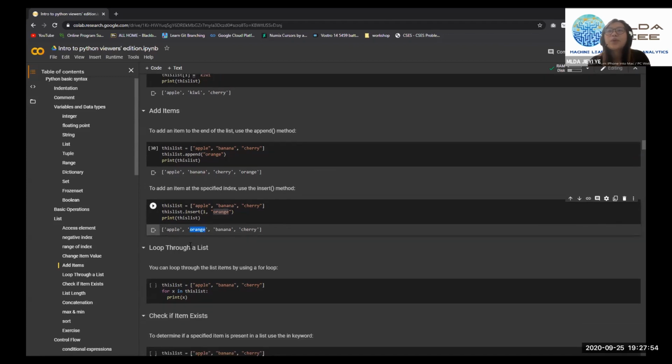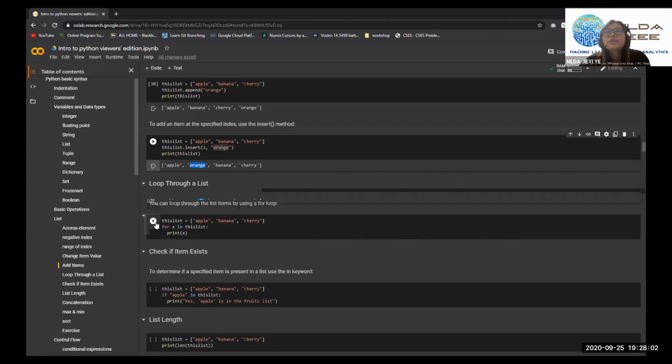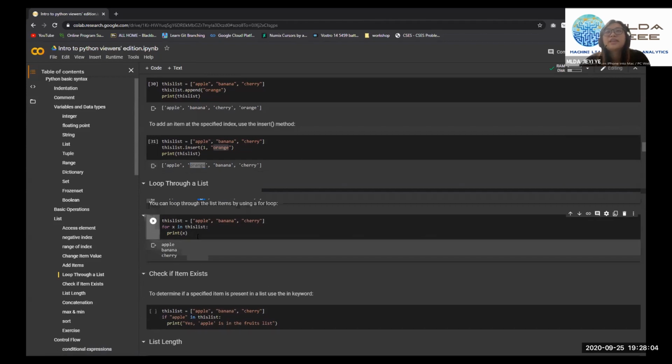Next, we can also loop through the list. We can loop through all the items inside a list by using a for loop. This is what the syntax looks like: for X in this list. This list is the list we want to iterate through, and the X is a temporary name for all the elements that we get out.